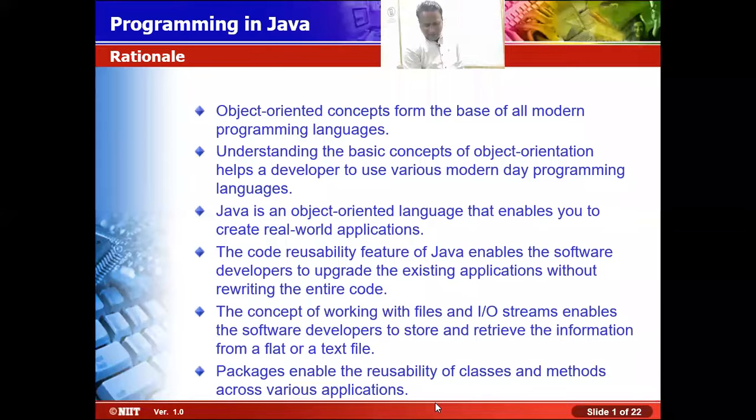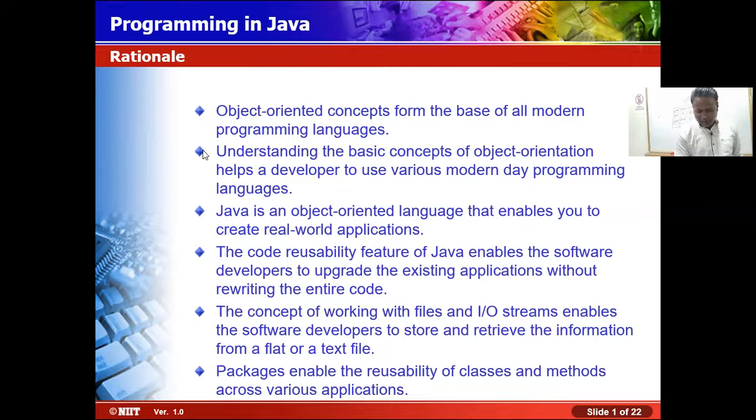The next point it discusses is that packages enable the reusability of class and method across various applications. What is the work of packages? They divide the program into smaller parts.